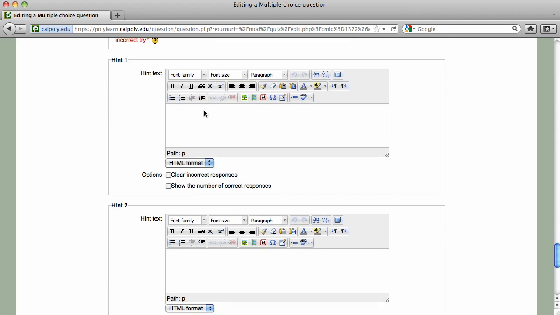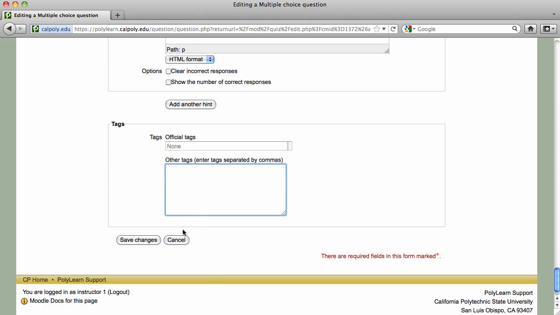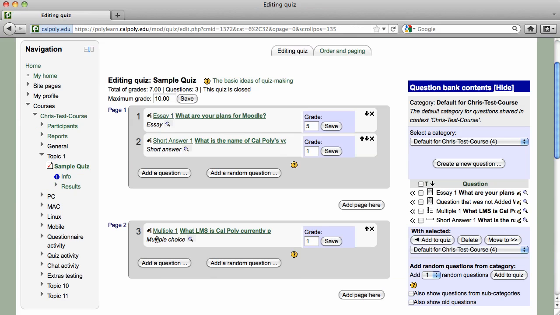Lastly, you may optionally add hints to the question or add tags. Click Save Changes when finished. As before, the new question will need to be added from the question bank contents if it did not appear in the quiz.